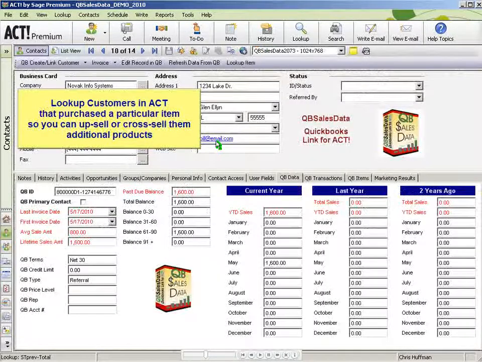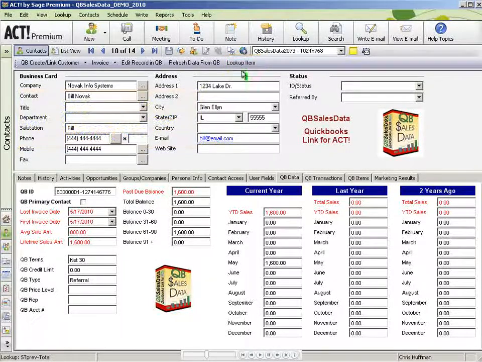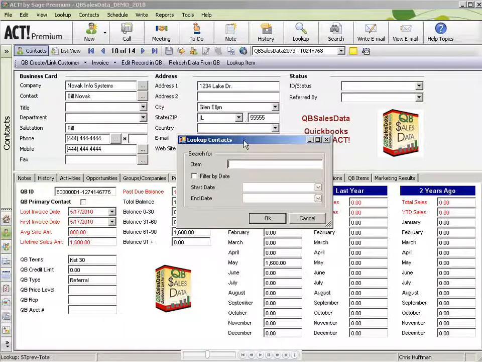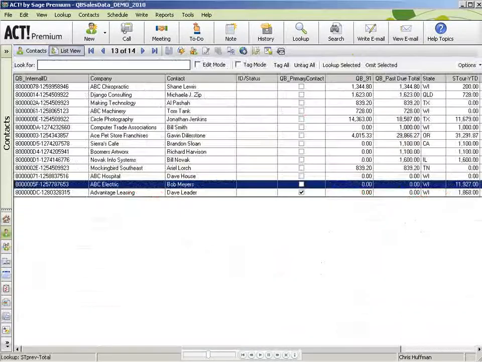And finally, I can use the lookup item button on the QB Sales Data toolbar to pull up all the customers that purchased a particular item and cross-sell or upsell them. So let me go ahead and do that. Let me click on the lookup item button. We get the following window. I'm going to search for everyone that purchased a laptop, and also note I can filter for a date range if I choose to. I'm going to just pull up everyone that bought a laptop in my database, and now I have all the customers that purchased that particular QuickBooks item number, in this case a laptop. So with QB Sales Data, you can really target customers like never before, and we're the only QuickBooks Link for Act that gives you this functionality.